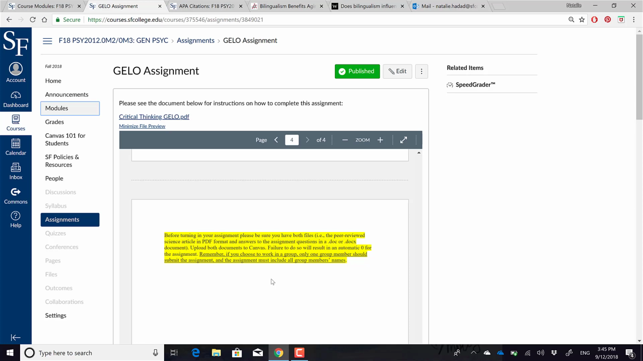If you do not submit both of these documents into Canvas on time, you'll receive an automatic 0. This is because there's no way for me to grade the assignment if I don't know whether or not you read the correct articles.